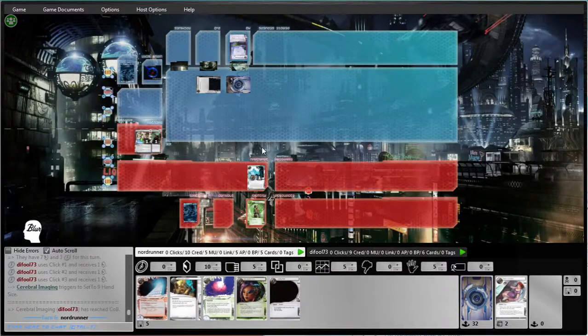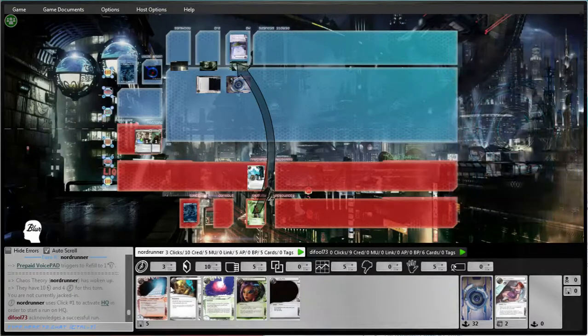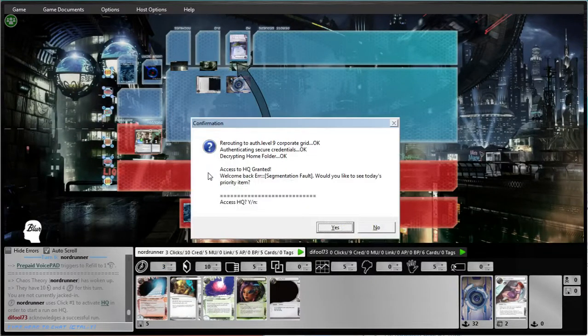And it's so early in the game, I really don't see a need to rush into any mistakes. Okay, running first click. In case it's a Bad Publicity, I have all three clicks available, so I can deal with it. And he's going to let me in anyway.